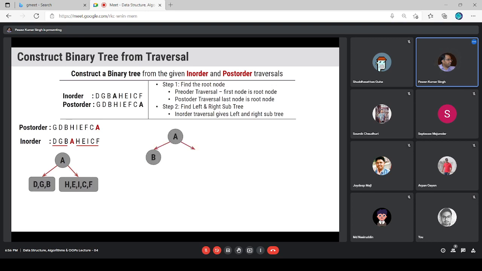From A, you have B, since B is adjacent to A, and you have D and G. Again from A, you have C, since C is adjacent to A in the post order. Okay, so C is the rightmost tree. HEI and CF.